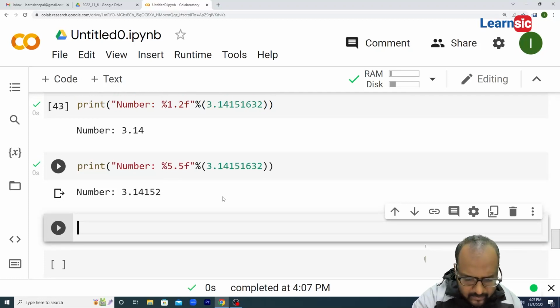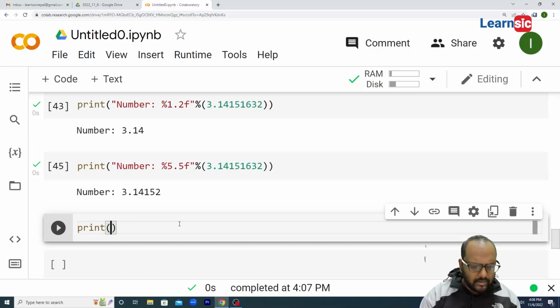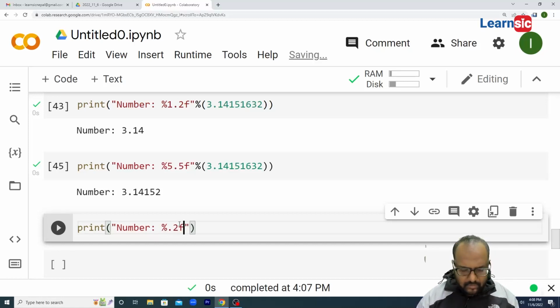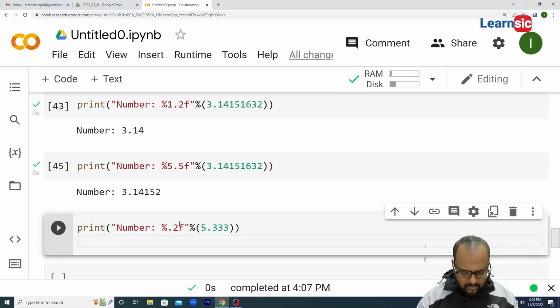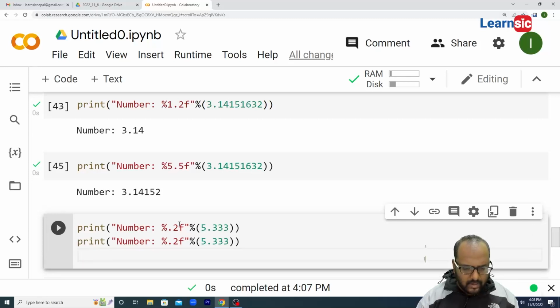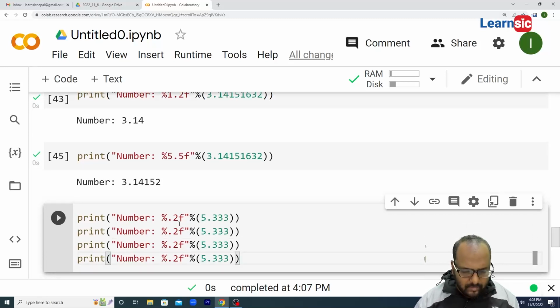So to make things a little clear, let's print multiple of those so we can get a clear value. Print number, let's say our number is 0.2f, percentage 5.333. Let's print another number, another number, and another number.